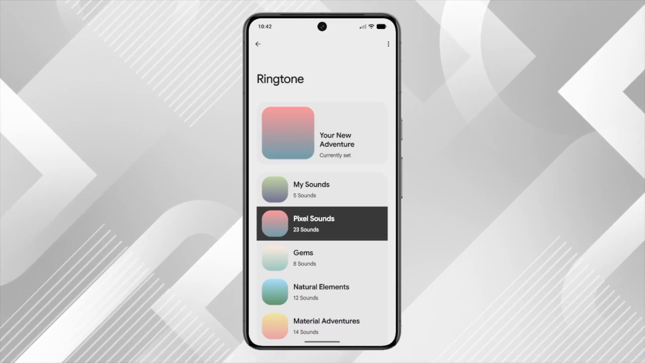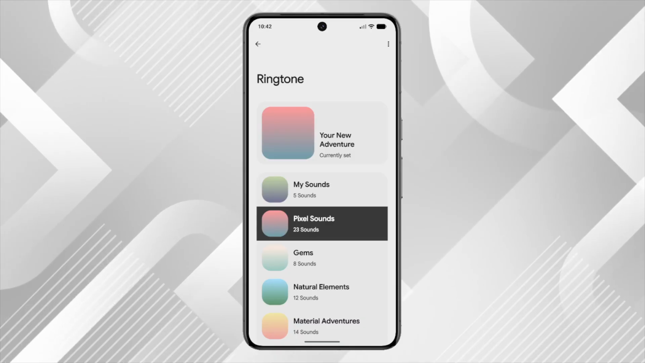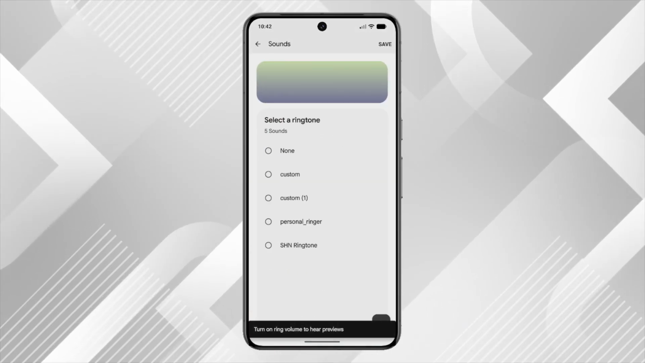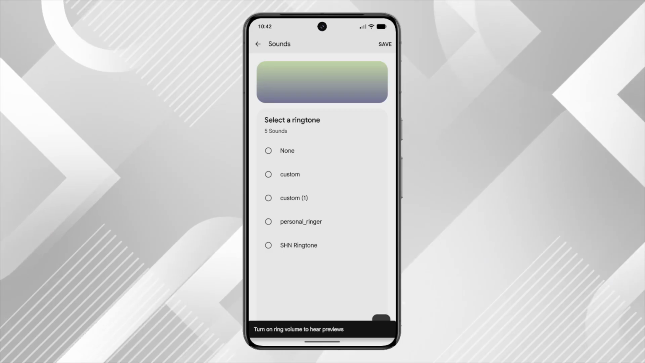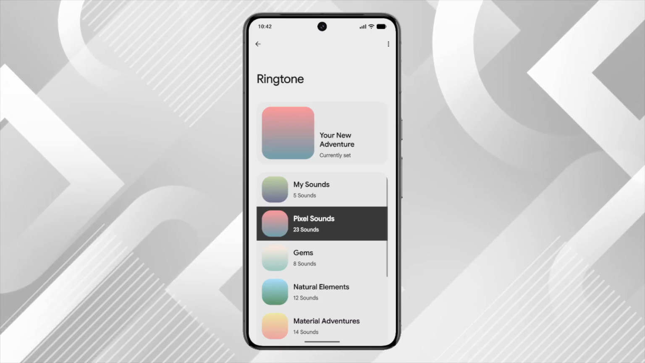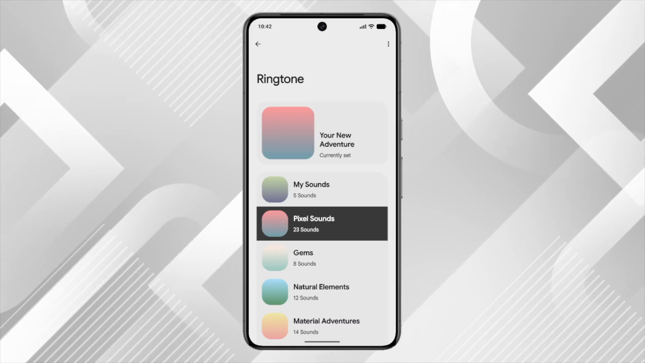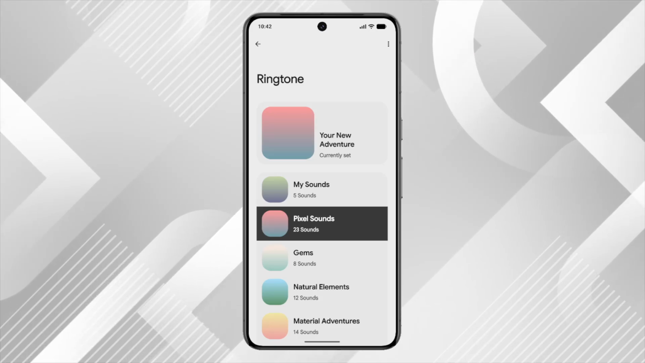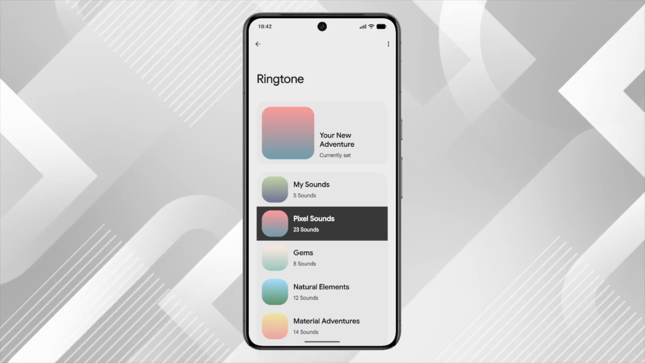mood. If you want to use a custom ringtone that you've downloaded or created yourself, tap on My Sounds. This category lets you select any audio file stored on your device and set it as your ringtone. It's perfect if you want something truly unique or personal. Alternatively, you can explore the other categories that Google provides. Each category is themed differently, offering a variety of built-in ringtones to choose from.